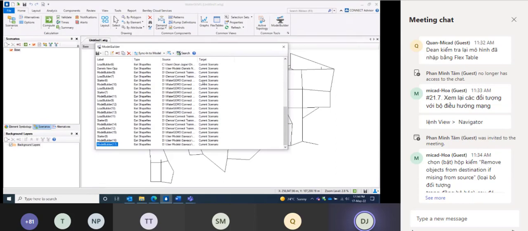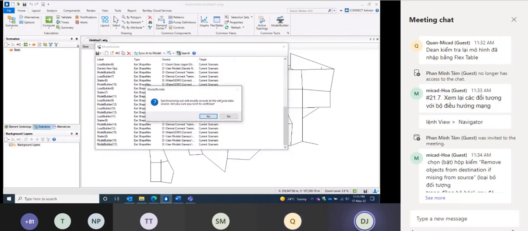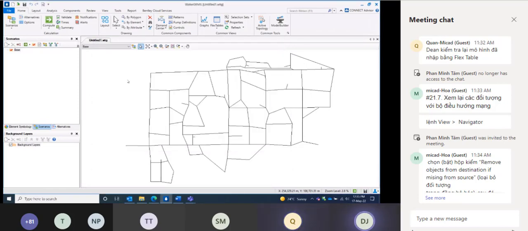So what we can do now is go over here. It says sync out. And you want to click sync out. And it will modify it. Continue. Okay, so we can close that down again.